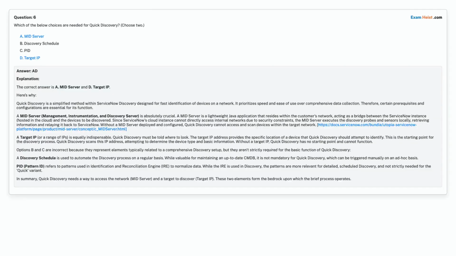Correct answer is option A, MID server. Option D, target IP.